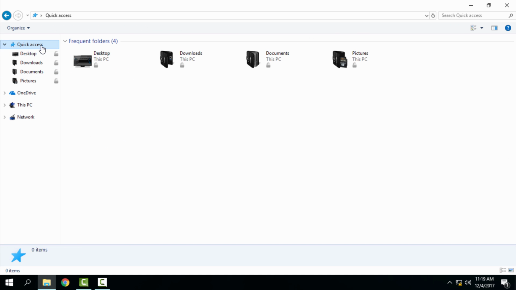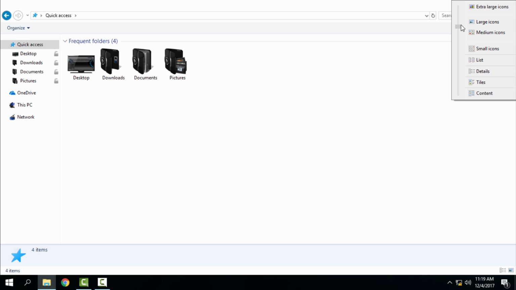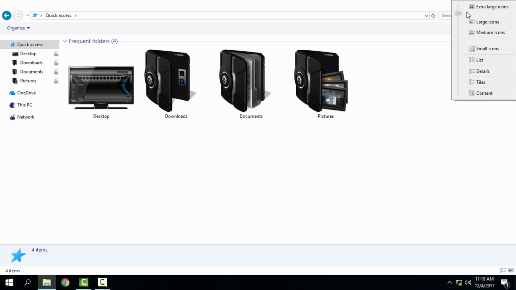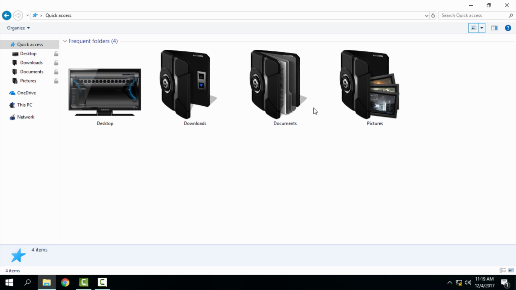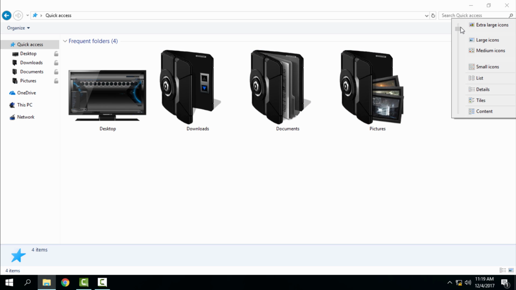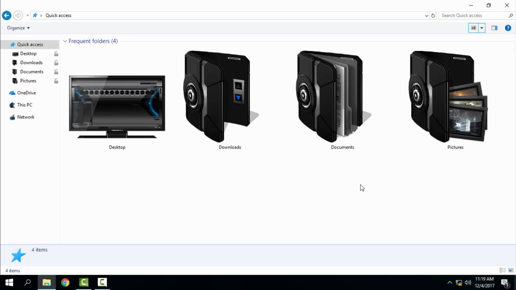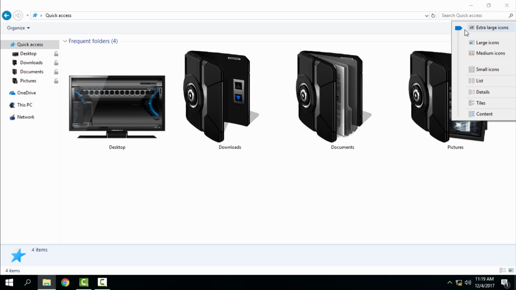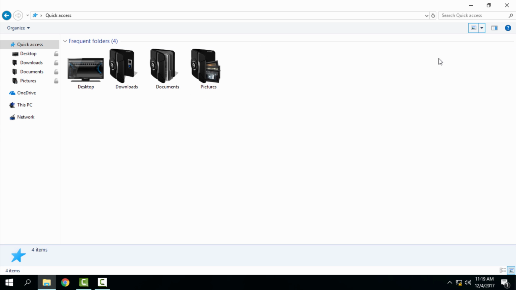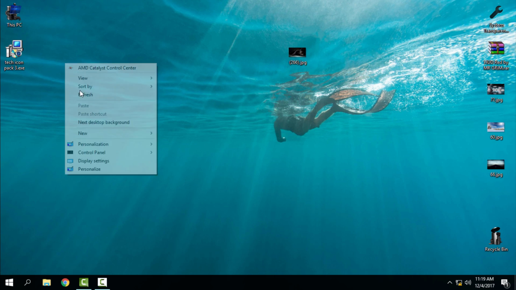I will show you some of these icons, and you can see when I select the extra large icons, you can see that these are really high definition quality, and that's really good and that's really nice, and I really like them. And that's how you can install the custom icon pack Tech on Windows 10.